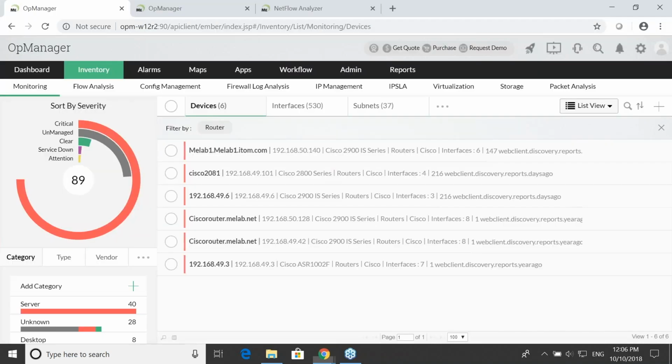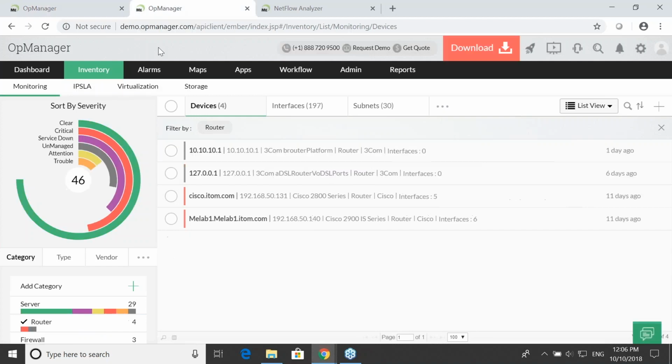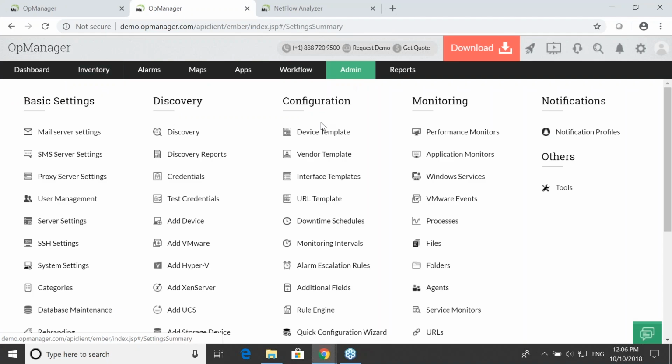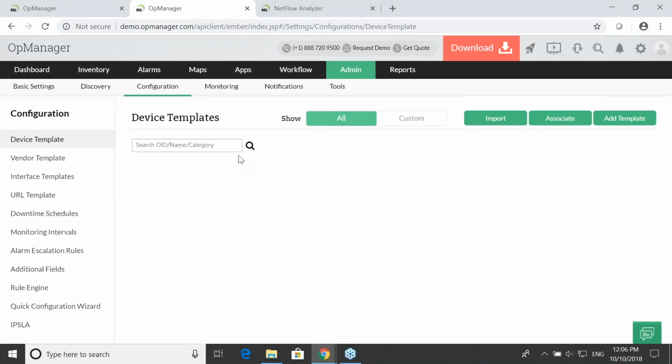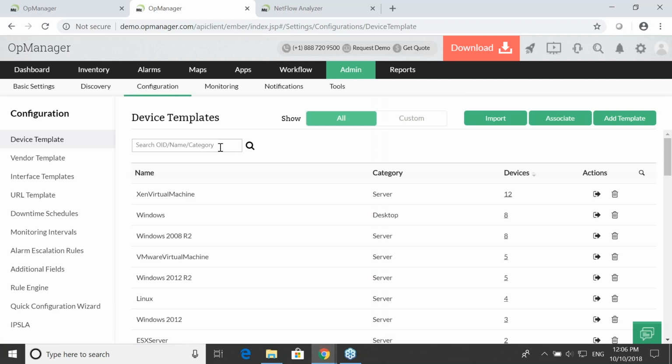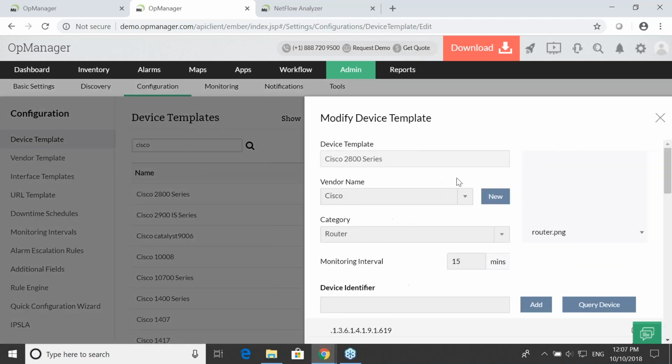So let me switch to product and show you how OpManager detects whether it is a router or switch or firewall. You go to device templates under admin, under configuration, device templates. We have device templates for more than 400 device types. Let me search for a Cisco. You can search and see whether the device template is available for the respective model. Let me pick Cisco 2800 for example.